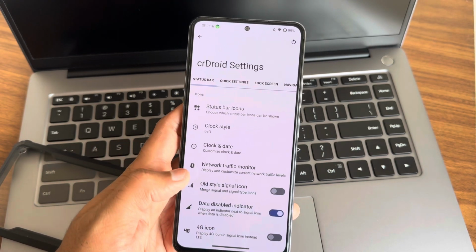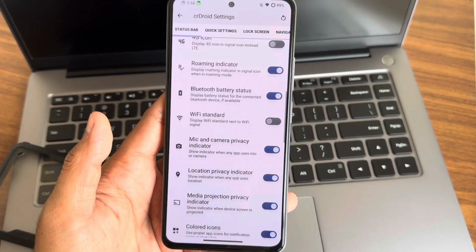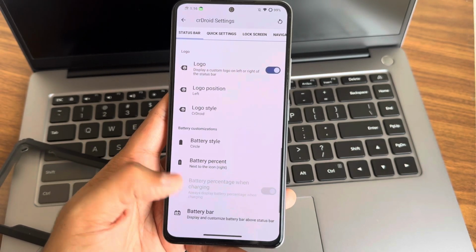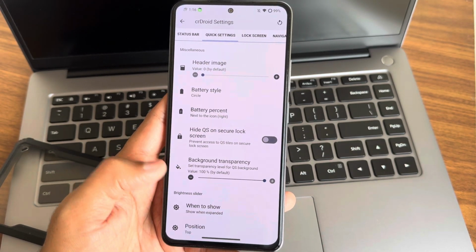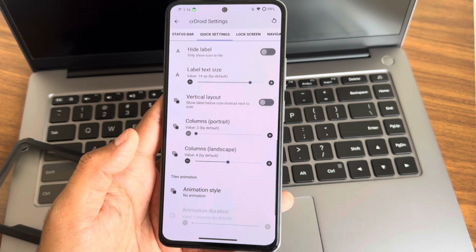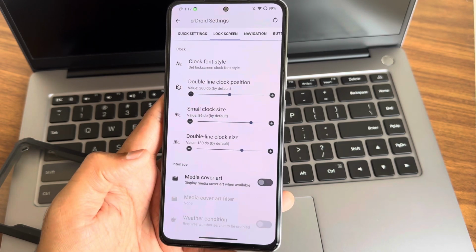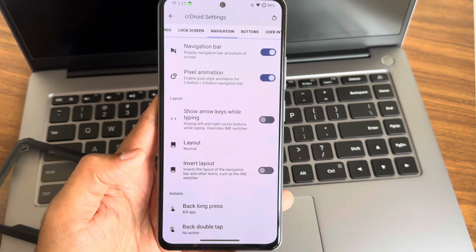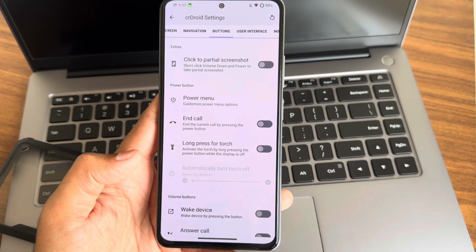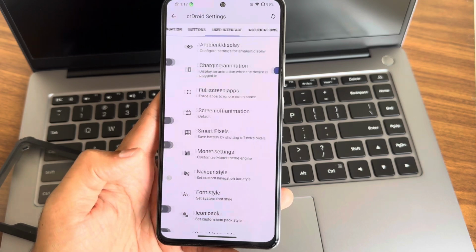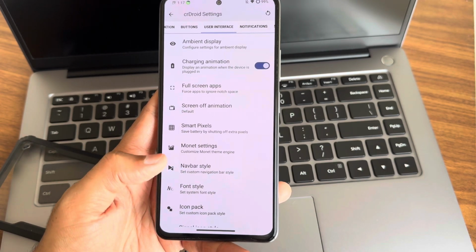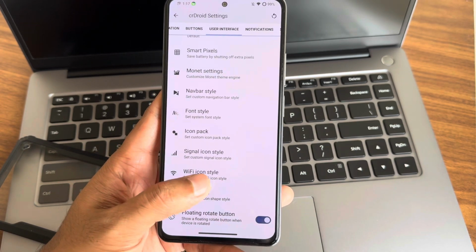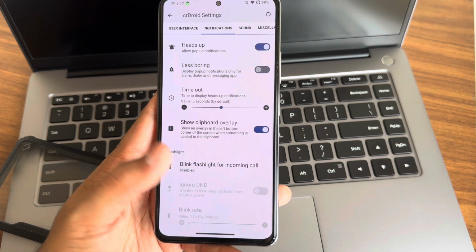Into the crDroid settings, you get plenty of customization, you can see on the screen. As you can see, guys, each and every customization is included here. Status bar followed by quick settings and followed by lock screen. As you can see, plenty of customization. Once you flash the ROM, you will definitely go through it. Already explained in plenty of videos, navigation and buttons customization, even user interface wise customizations are also given. Notifications, again, there are plenty.